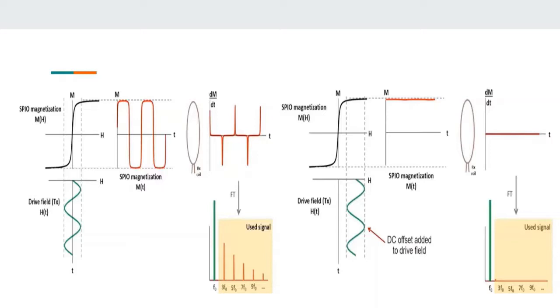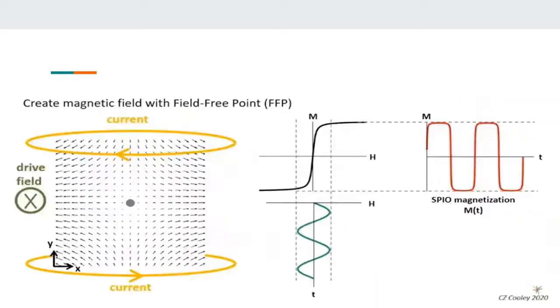If a DC offset is added to the drive field that's large enough, now the SPIO magnetization will be completely saturated, and when you try to measure it, you'll get no response, and so we can take advantage of this idea for doing spatial encoding.